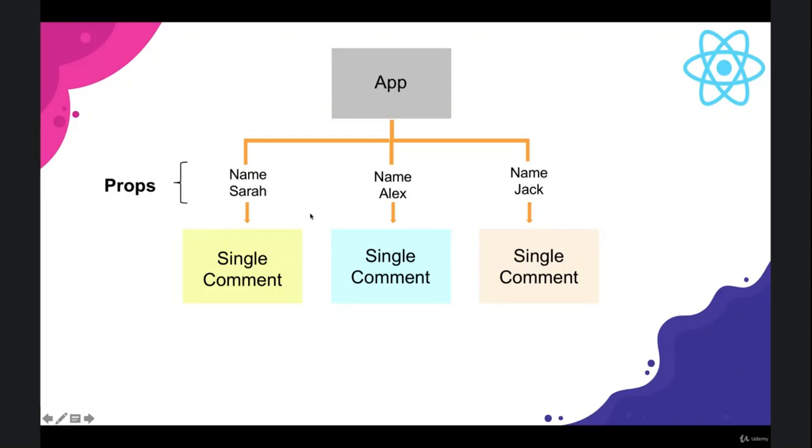As you can see in this diagram, we have a single instance of the app component, and then underneath of it, we have three single comments. So the single comment is nested inside the app. We would refer to the app as a parent component. And these single comments are then child components, right? We're going to use this term, child components, a few times throughout this course. So that's you being familiar with it.